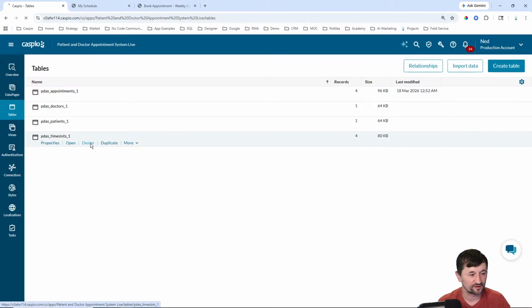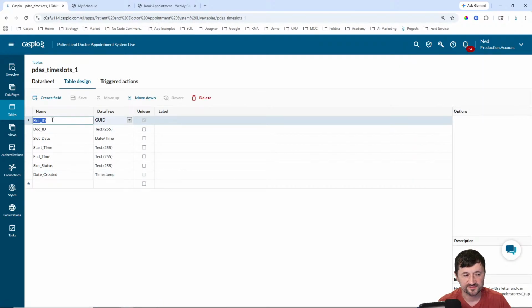So let's take a look at our time slots table. We have the slot ID, always need a primary key. We have the doctor ID. We need to know which doctor created that time slot. Time slot date, start time, end time, slot status, if it's available, if it's booked, completed, and then you have the date created. Pretty simple, okay?